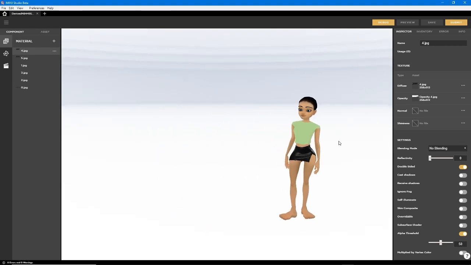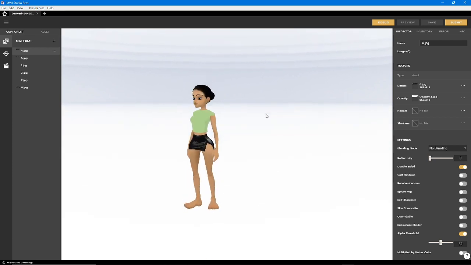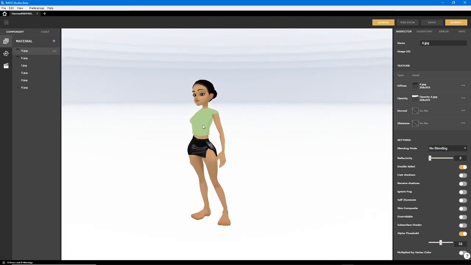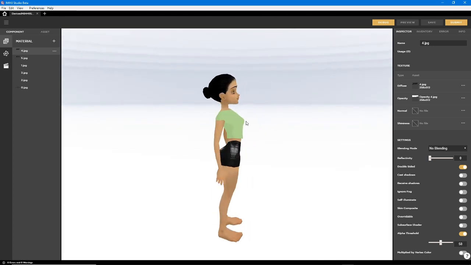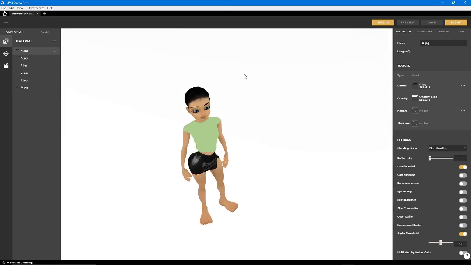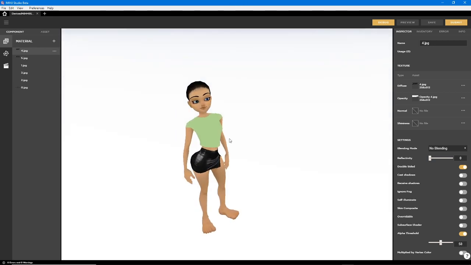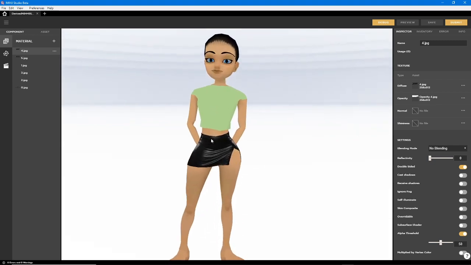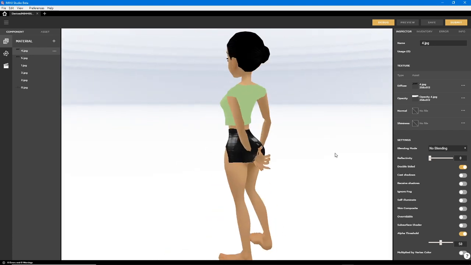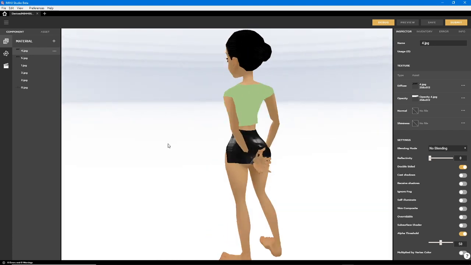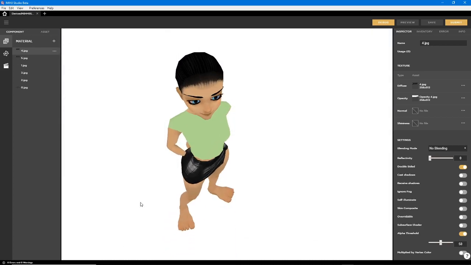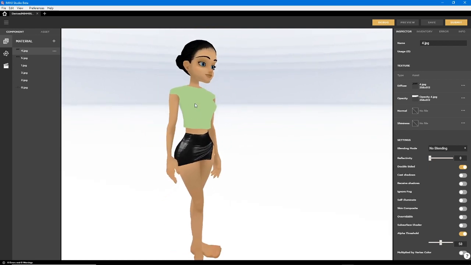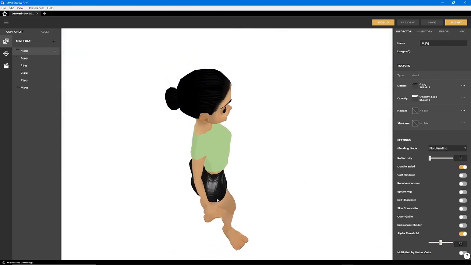Right click pans or strafes, and then middle scroll zooms. But if you middle click, that also rotates and does what left click does. I'm not quite sure why that's duplicated. So left click, rotate. Right click, pan or strafe. Middle mouse zoom, scroll. And then middle mouse click, rotate again.